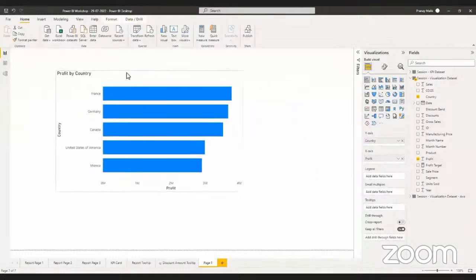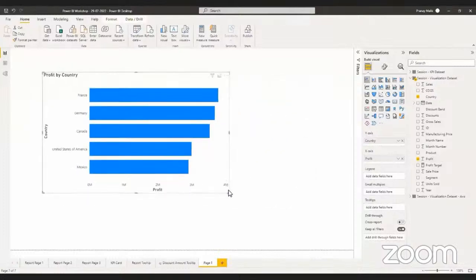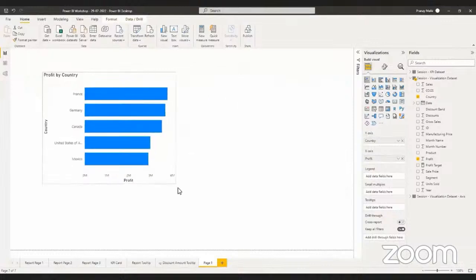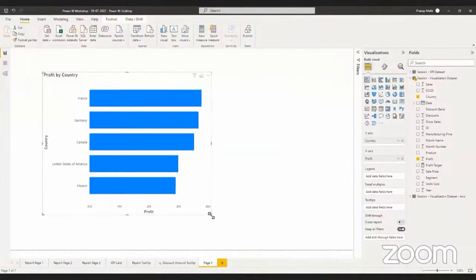Now it's easy to move around. I can just click, drag and drop it. I can resize it the way I want to. And it's as simple as that, right? It's as simple as just dragging and dropping content. Now, you might say, all right, Pranay, is that the only way?